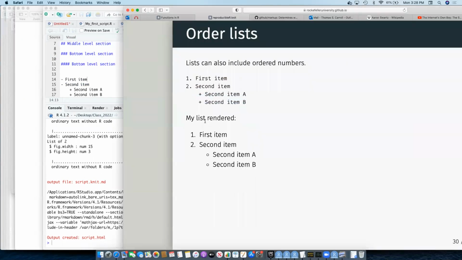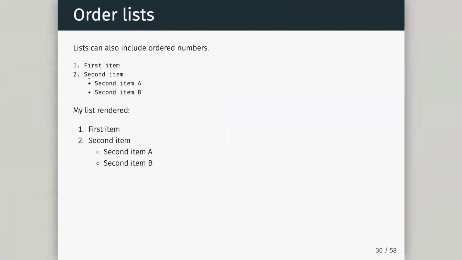But we can also do numbered lists. Okay, very similarly, we can just do 1, 2, and that will then get compiled into a numbered list. 1, 2.